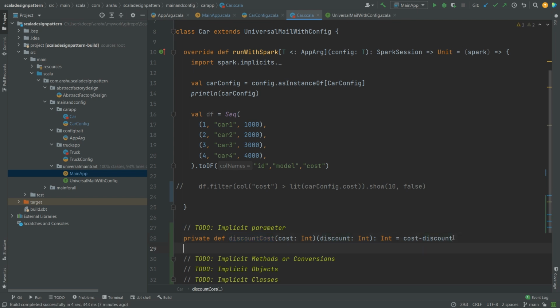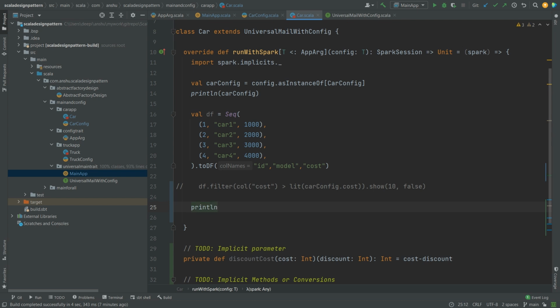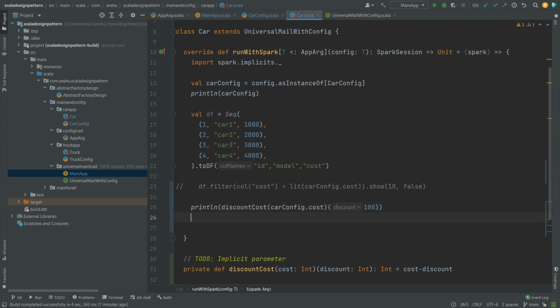Alright, so how are we going to call this method? It is simple. We will be calling it here. To run anything, we need to call it inside run with Spark. Now we provide the car config dot cost, and we provide the second value as a discount, which is 100. Now, perfectly fine, there is no issue with this. This is the conventional way we call a method.